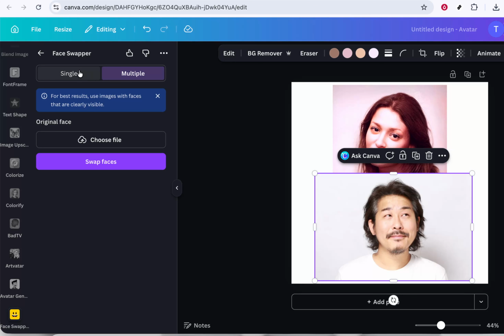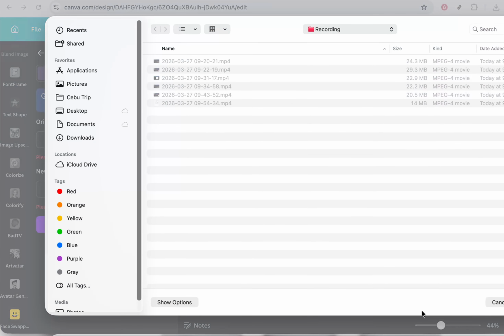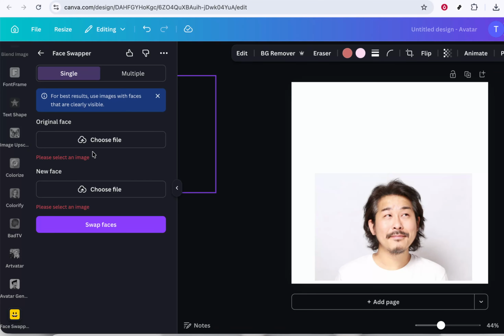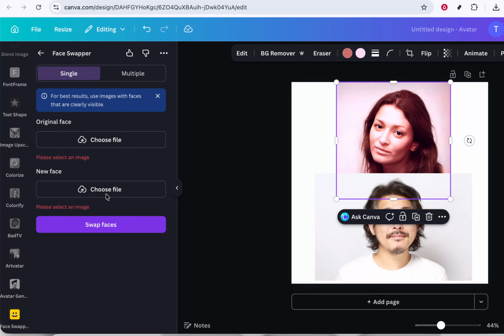Typically, you'll need one image with the face you want to place, and another image where that face will be swapped in. You may be asked to confirm which face should be detected, or to adjust simple settings like positioning or the number of faces to swap. Take your time with these prompts. Make sure the photos you choose are clear, with the faces facing forward and well lit. This helps the tool create a more natural looking result.